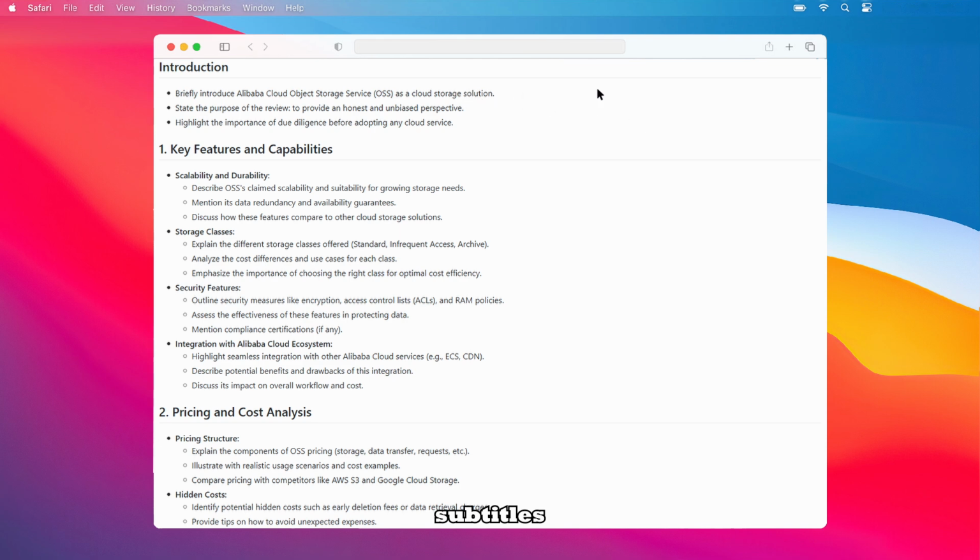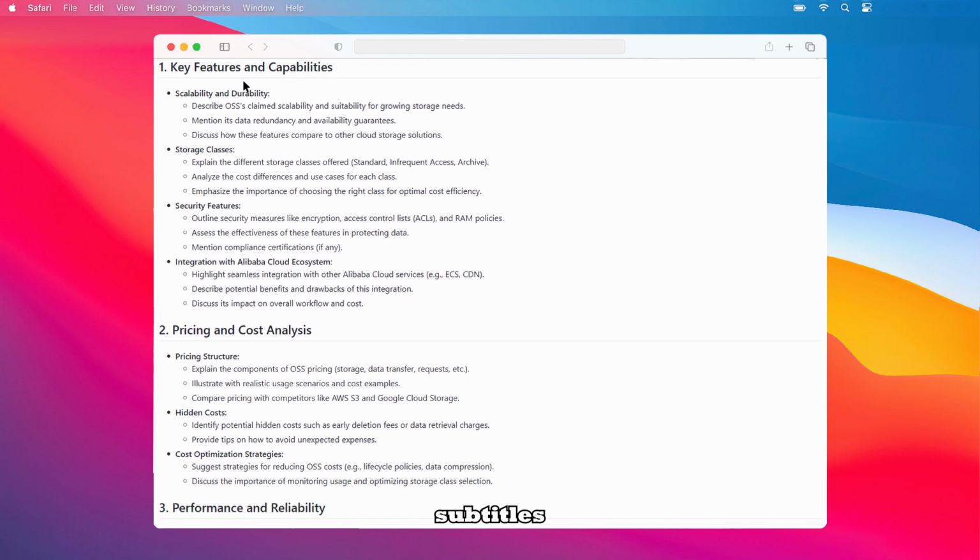On the security front, OSS incorporates encryption, access control lists, and RAM policies to protect your data. We'll need to assess just how effective these features are and whether they meet required compliance certifications. Finally, OSS is deeply integrated with the Alibaba Cloud ecosystem, offering seamless connections with other services like ECS and CDN. This integration can bring both benefits and drawbacks, impacting your overall workflow and potentially affecting your costs.